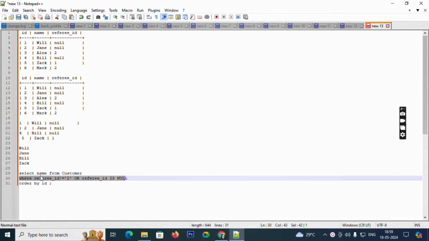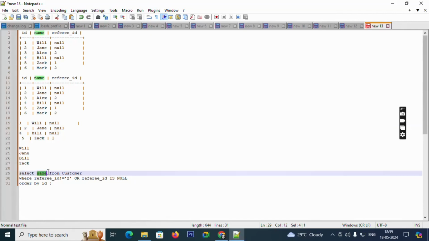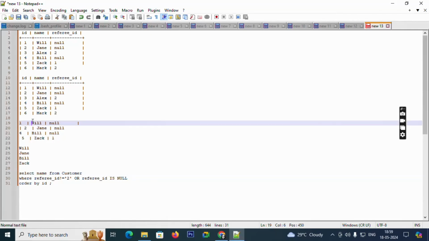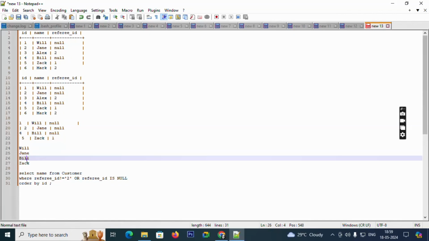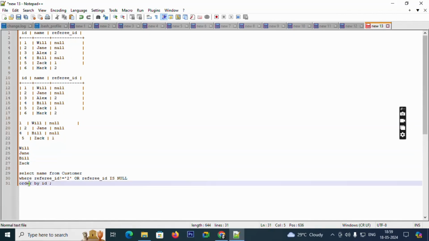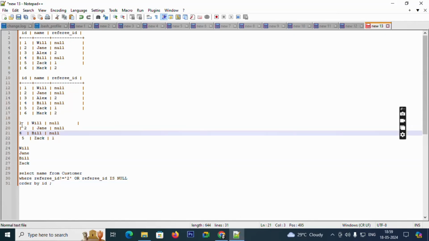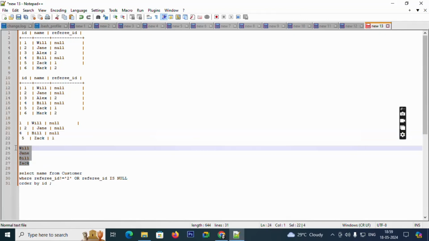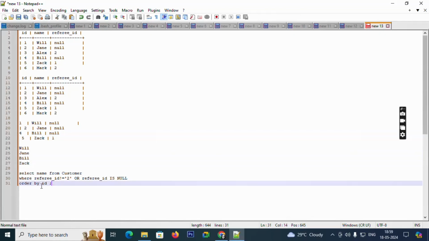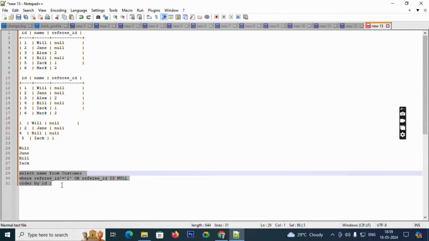Now, from this data it is selecting the name, so it will only give us the name: Will, Jane, Bill, Zach. And then it will order by the ID, so 1, 2, 4, 5, in ascending order. Since we have not given anything, by default it will take ascending, and this will be my output. So this is the breakdown of this particular query in SQL.